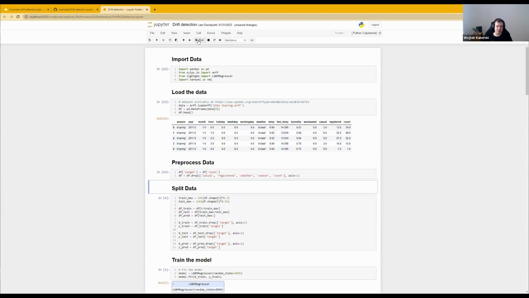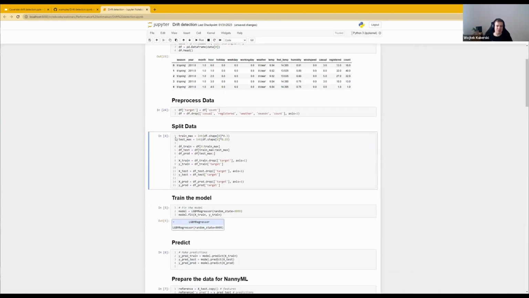So let's do that. Then we're going to split the data into our training, testing, and our production sets. Because we're not going to optimize the hyperparameters, there's no need to really do anything with the validation set. So I'm just going to split the data, and I'm going to use a time series split here. So we're going to start with the things that happened earlier, and then we're going to test on things that happen later. And then the last part of the data set is going to be reserved for production.